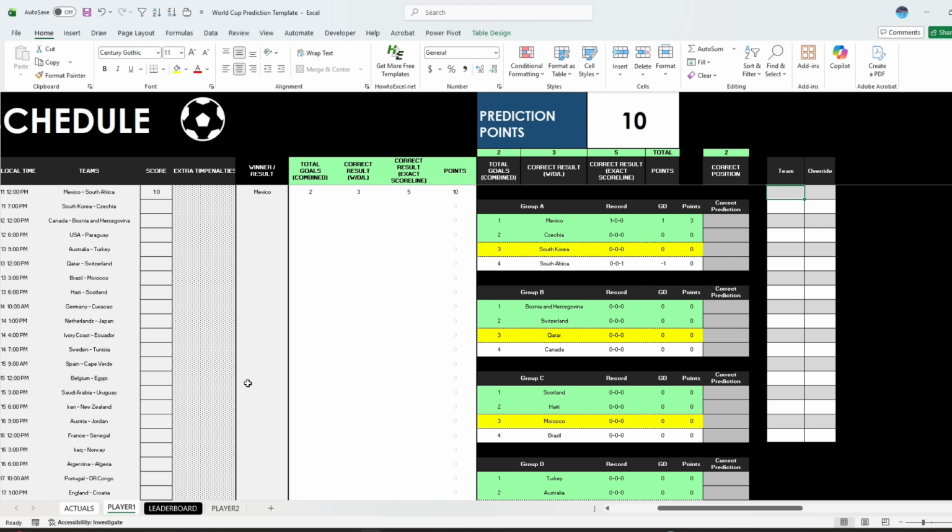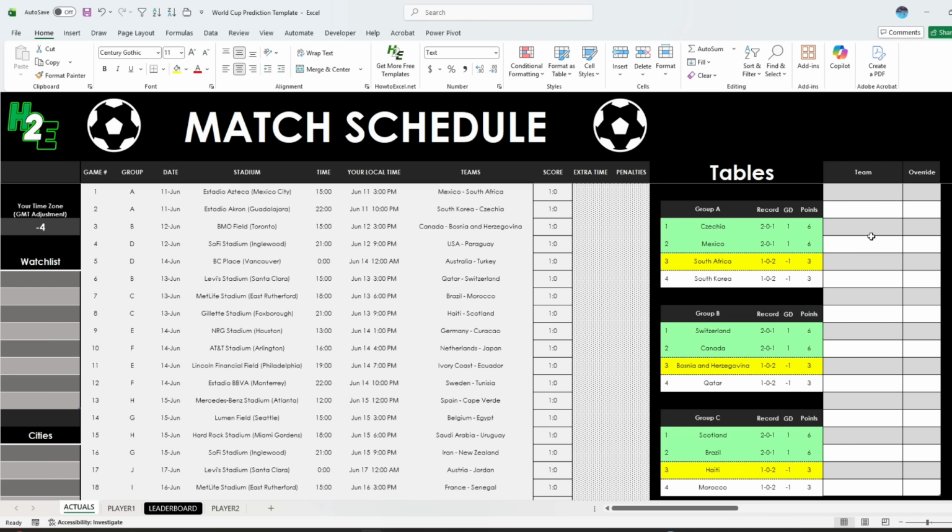So if you need to override that, whether that's on your individual predictions or on the actuals, then that's how you can do that. If you want to say, okay, this is the team that I expect to win based on the tiebreaker, but it's not quite calculating that way, that's how you can do that. And you can do the same thing on the actuals, as we've got an override section here as well.